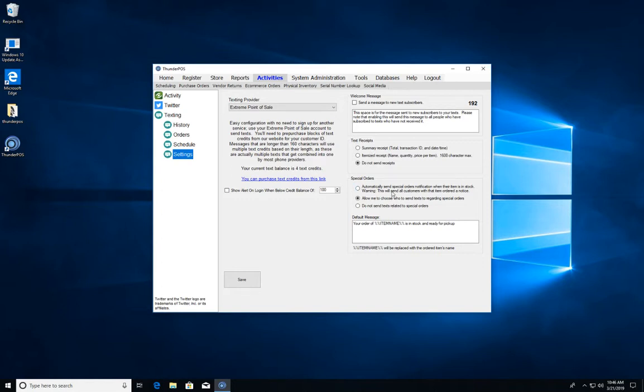For special orders, you can have it automatically sent anytime a special order or a pre-order is in stock and ready to pick up. In the case of pre-orders, it will not send until the street date is reached. For special orders, it's just whenever they have it in stock. And then you can either have it automatically do that, or you can have a screen where you can go in and manage that and just send them when you want to.